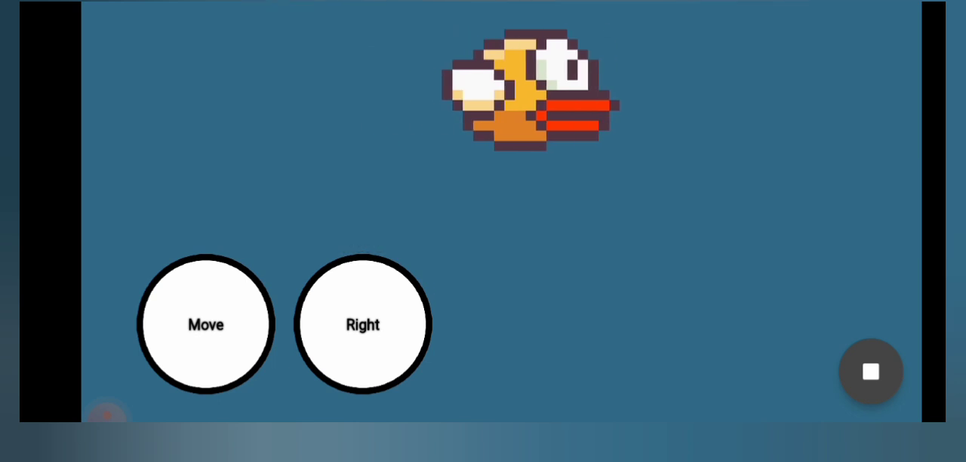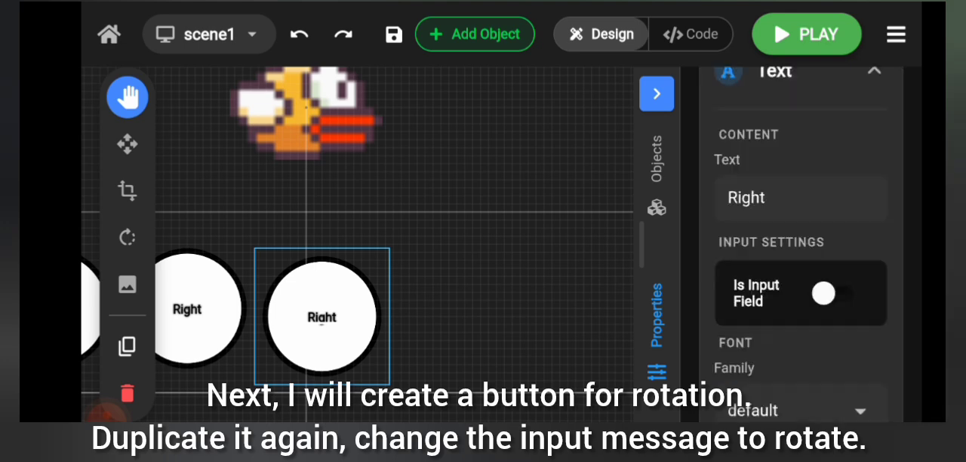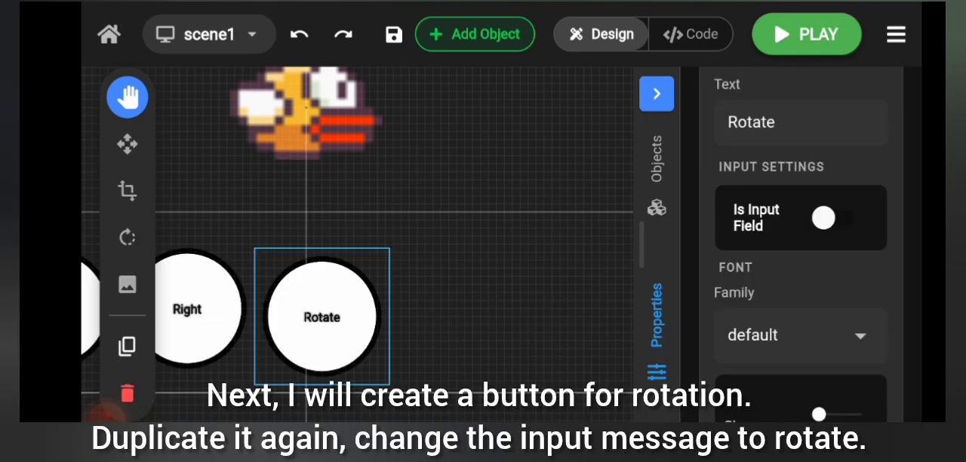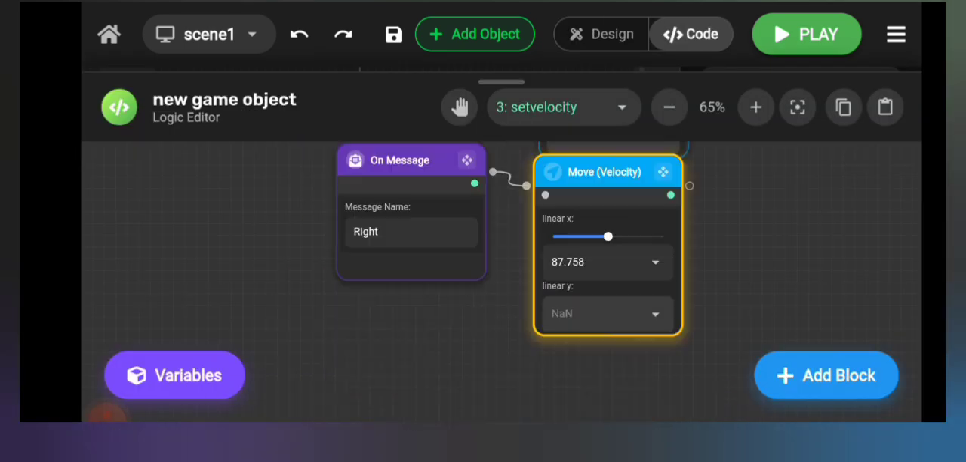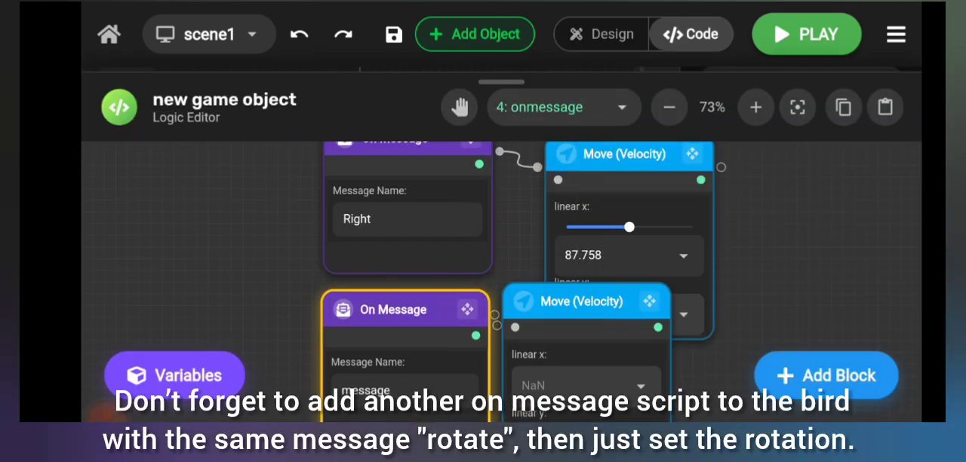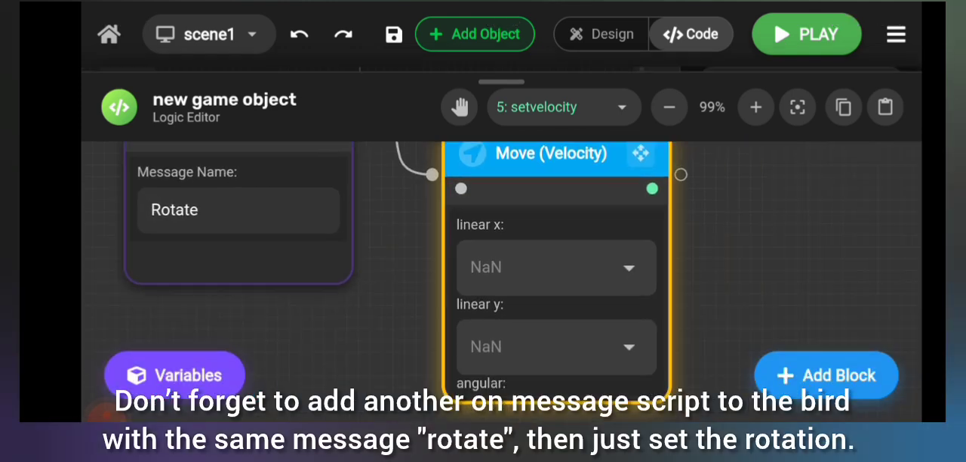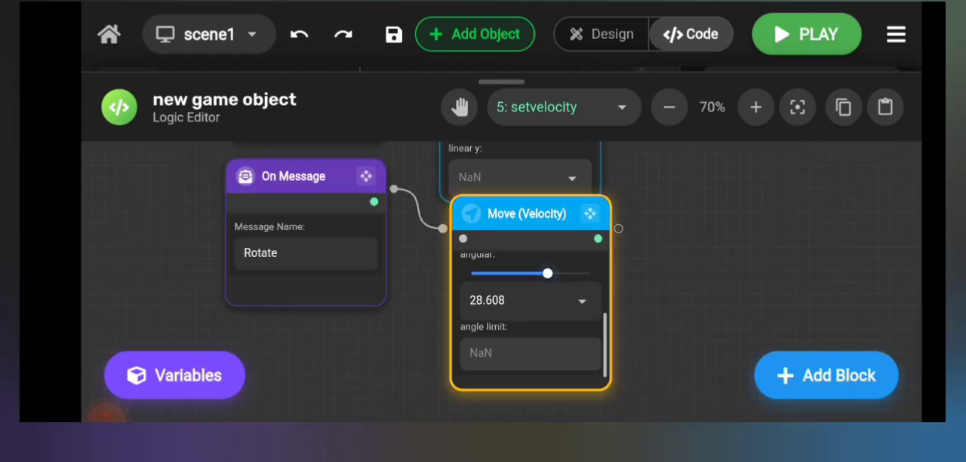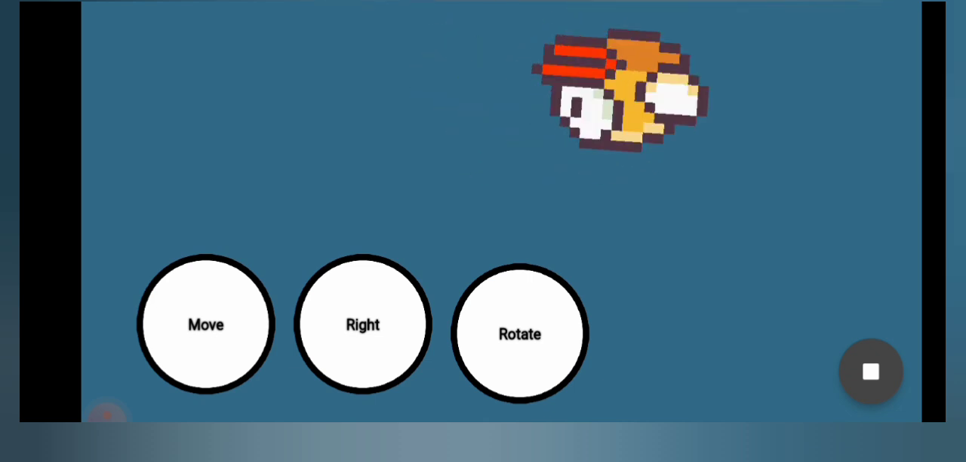Awesome. Next, I will create a button for rotation. Duplicate it again. Change the input message to rotate. Don't forget to add another onMessage script to the bird with the same message, rotate, then just set the rotation. And this is the result.